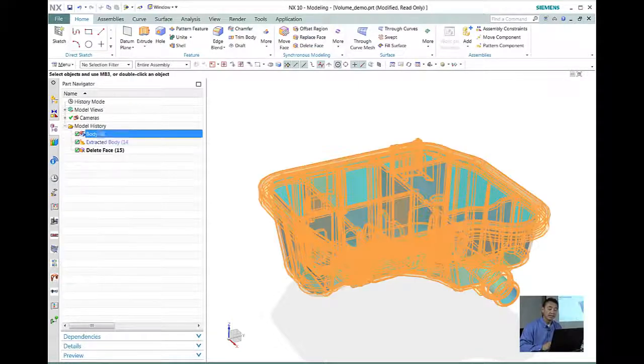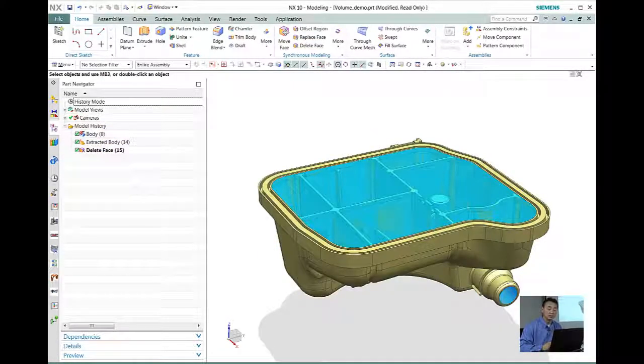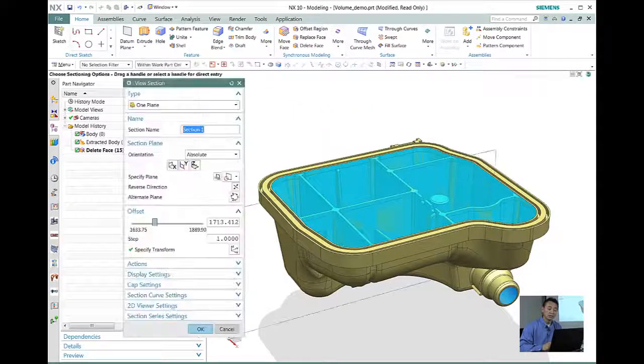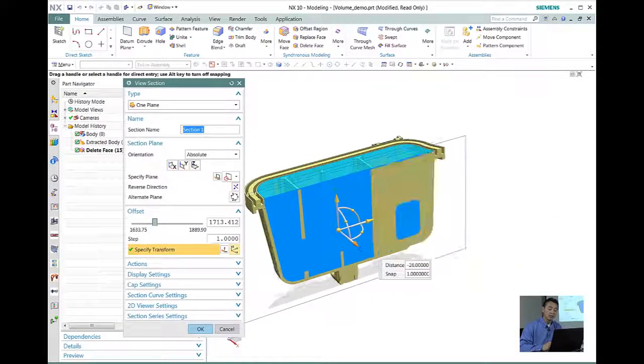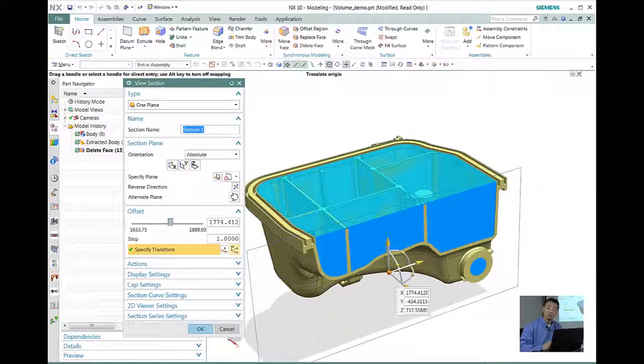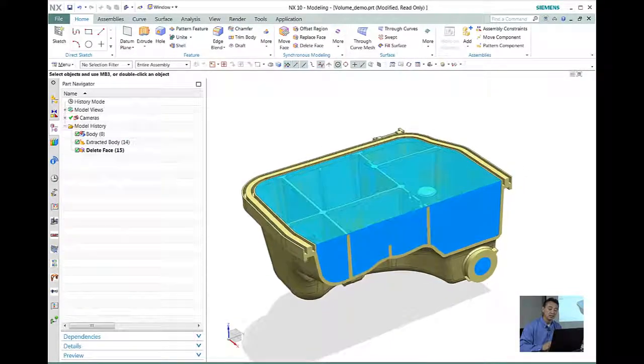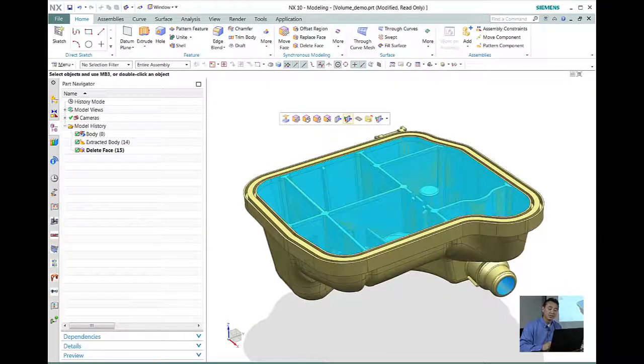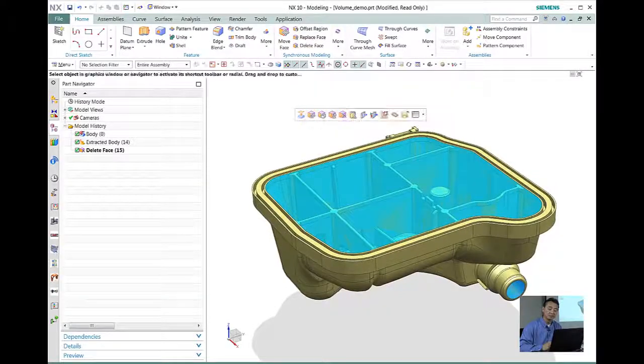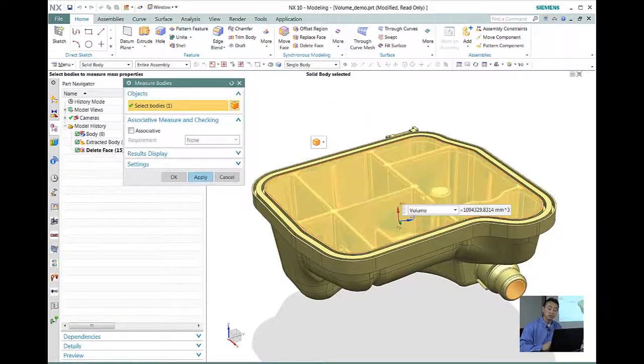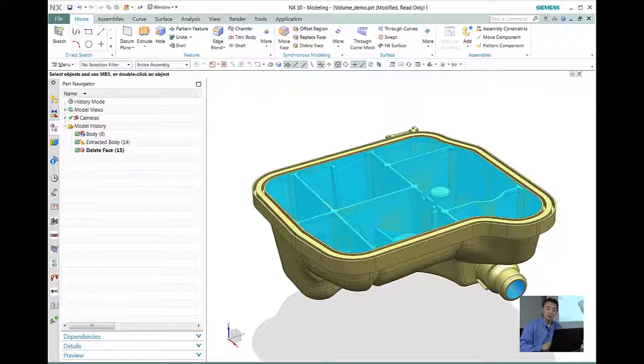Then we want to come back and unhide the one we picked earlier. So let's go ahead and do that, and now we can take a look at the section view of this particular design. We see that now we have all that clearly defined. Okay. Next thing we want to do is select and determine the volume of that. Notice how quickly we can determine the volume of that internal.